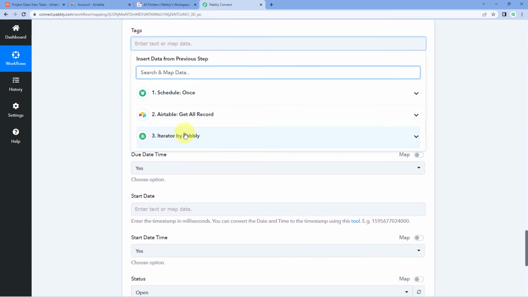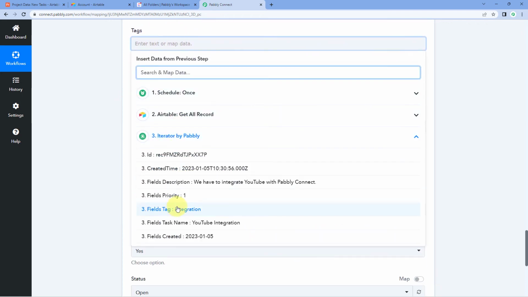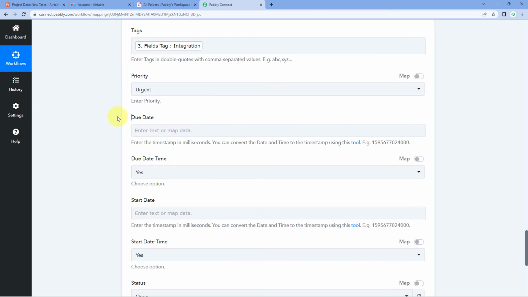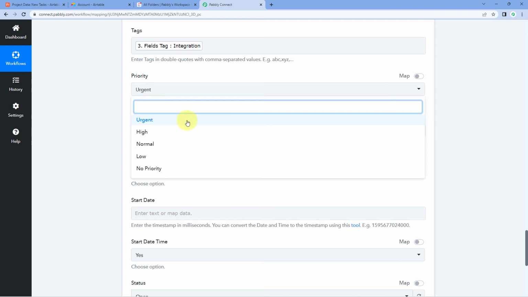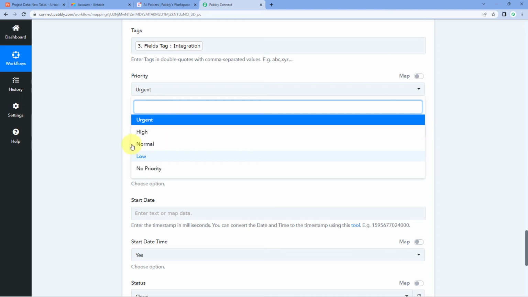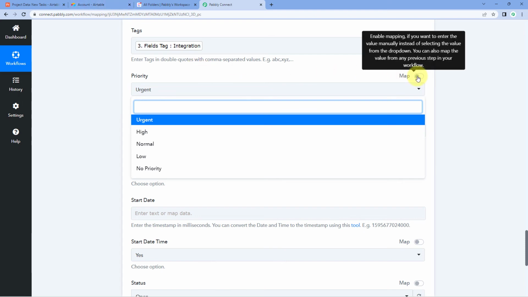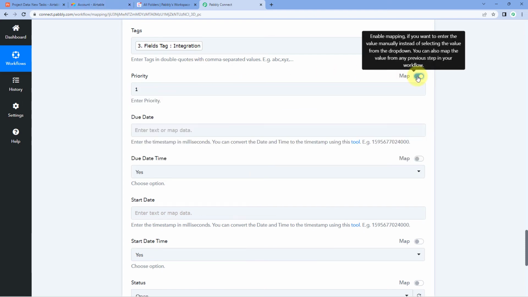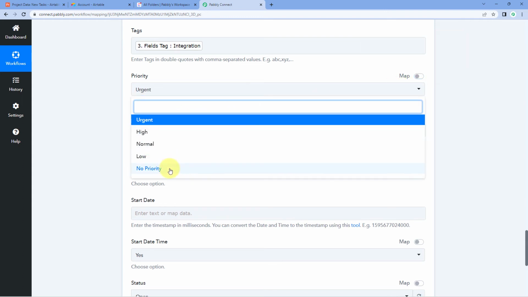So we have also added the data of tags in Airtable, and from the drop down, we will be selecting that tag. Then it is asking us for priority. And in the drop down below, you can see a list of 5 different priorities are present over here. Now what we are going to do, when you turn on this mapping button in front of it, you will see priority as 1. The mapping value is 1. So from the scale of 1 to 5, we have to enter the priority.